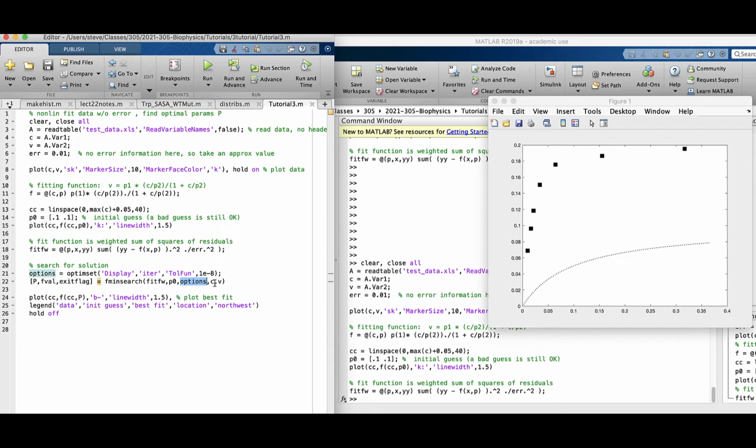It'll then take the options, and then it'll take the x values, because it's expecting the x values, and then it'll take the y values of the data as the y values. This will then output the best fit parameters, capital P, and the final function value, and an exit flag that's 1 or 0, depending whether it ran correctly or not. So let's go ahead and run that now.